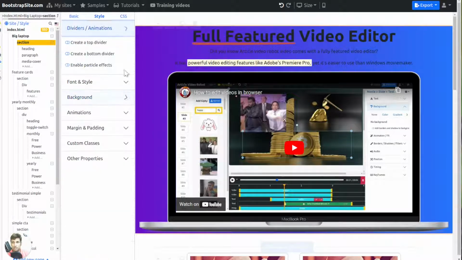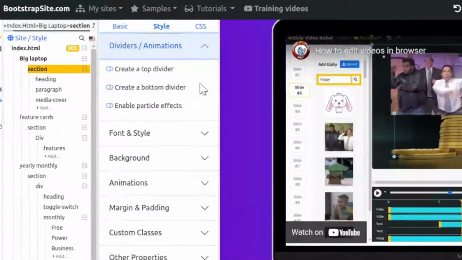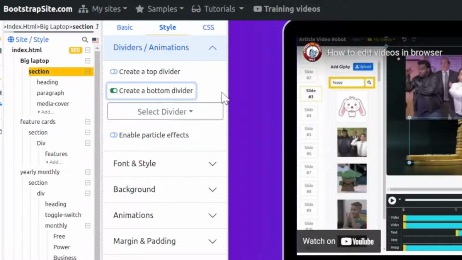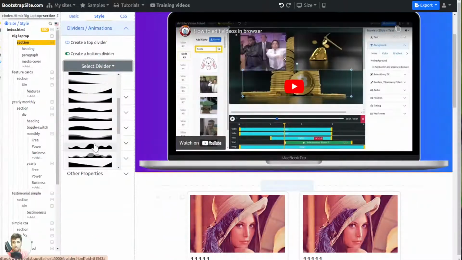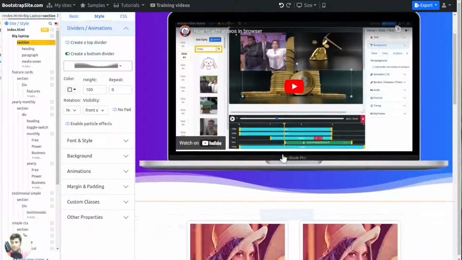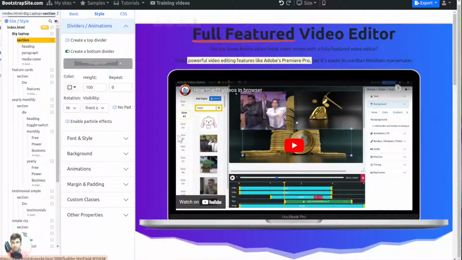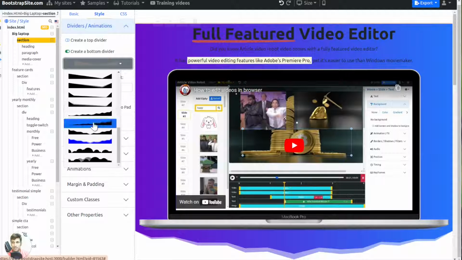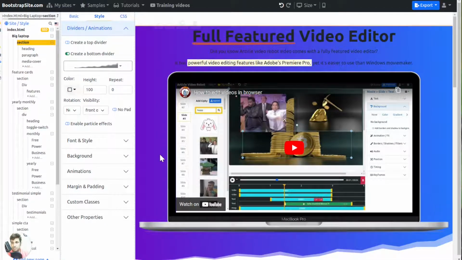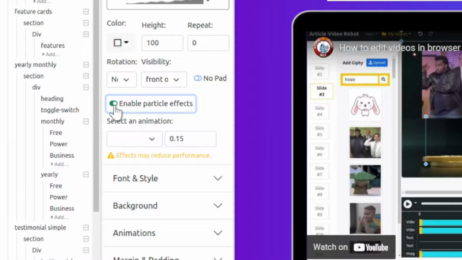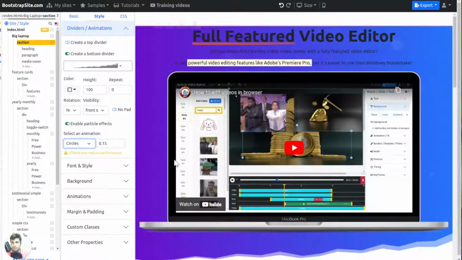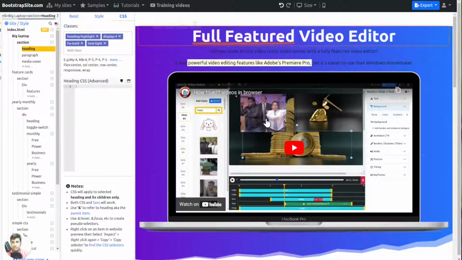If I want to create a nice divider like you see on a lot of sites, I'll just go and create a bottom divider, and then I can pick from all these different dividers. It's very easy to change. I can choose from a lot of pre-made dividers as per my style. And I can even add animations. If I want some background animation, all I have to do is enable this particle effects and then choose the animation. And it will start. You can see this small animation going on in the background, and there are a lot of different animations you can choose from, and you can almost animate anything you like.